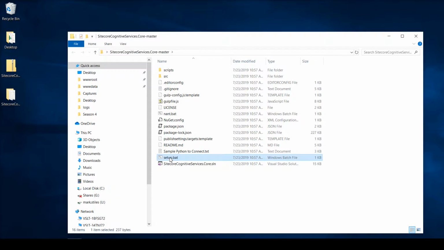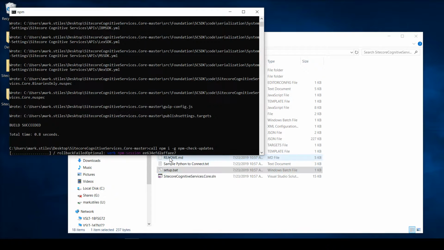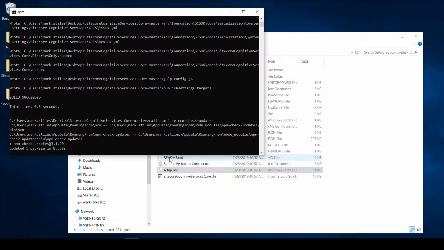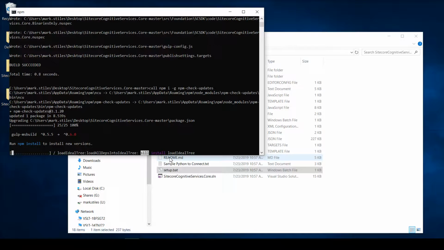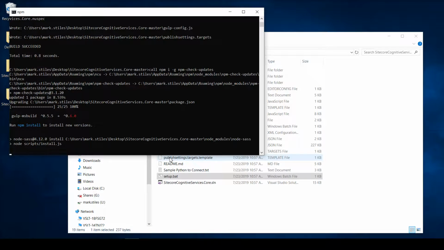And the first thing I want to do is run this setup.bat. There's a couple things it's going to do. One is it's going to create a local properties file, and that file is where I store all my system paths, API keys, and everything that I need in one place. It's then going to check out all my gulp dependencies. It's going to run Nant, which is going to use all my properties and build a bunch of configuration files, and just overall get the environment ready and working.